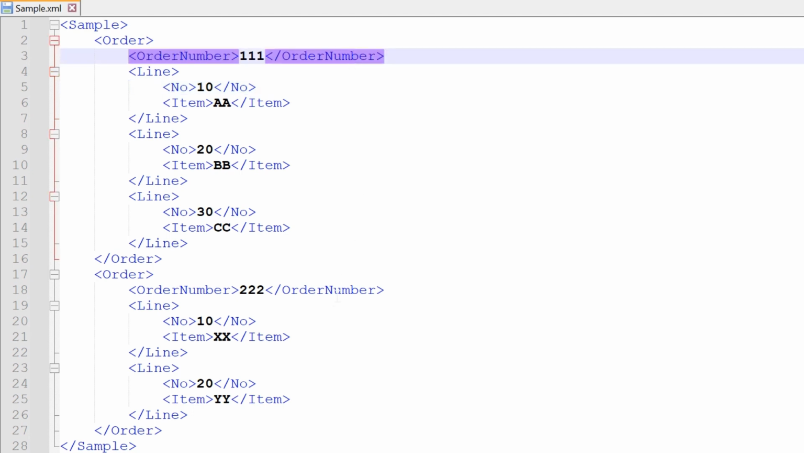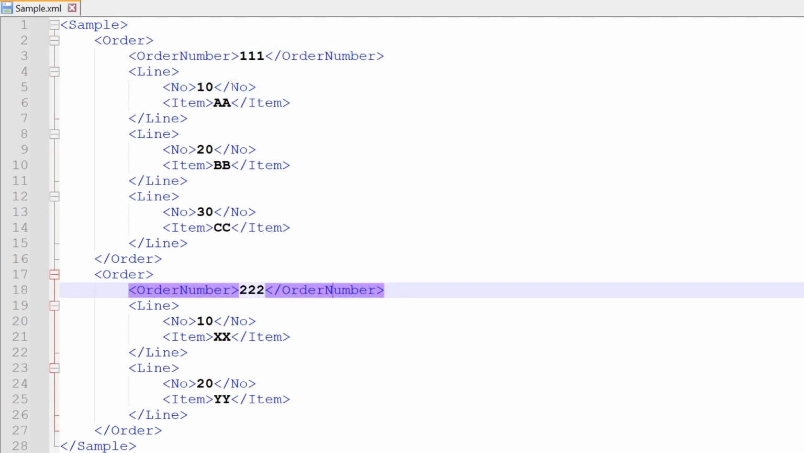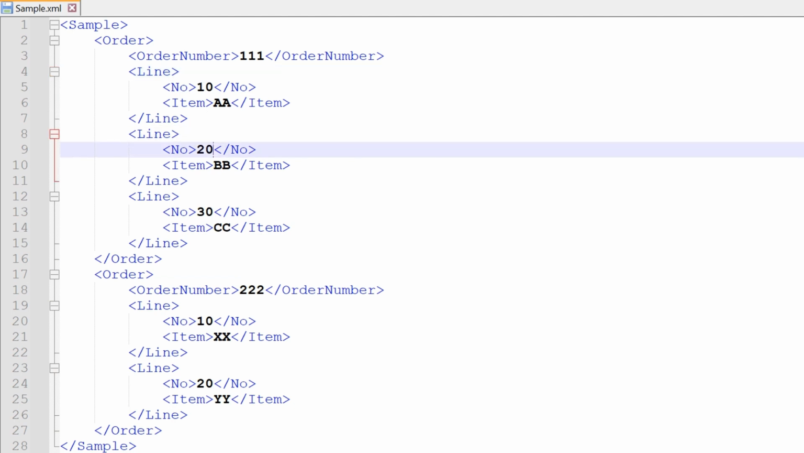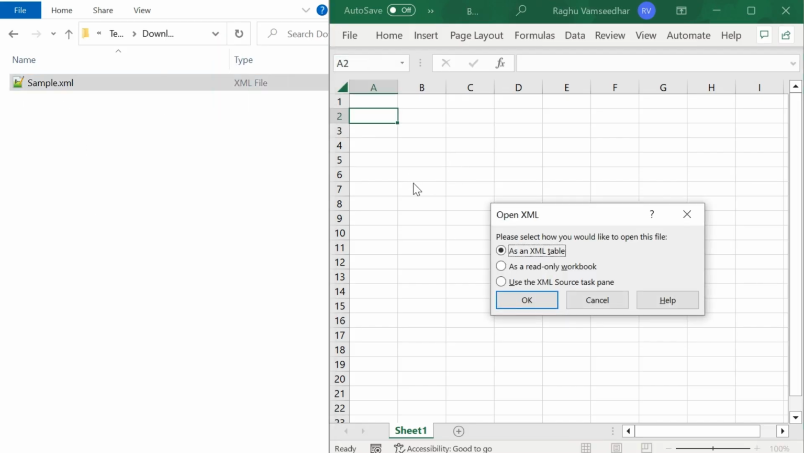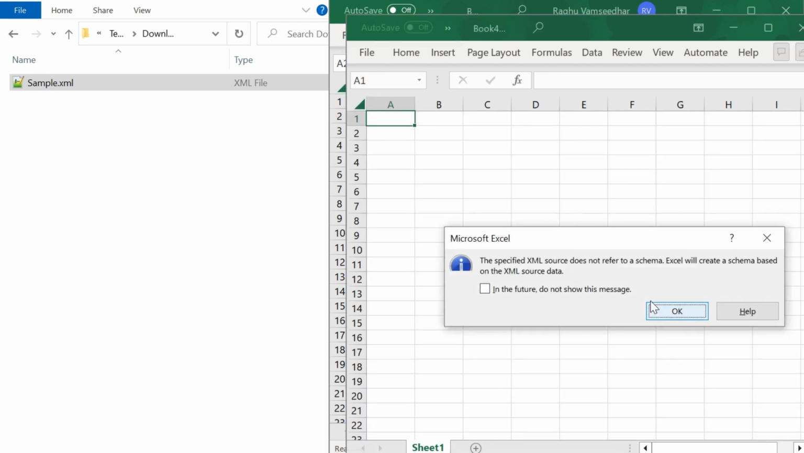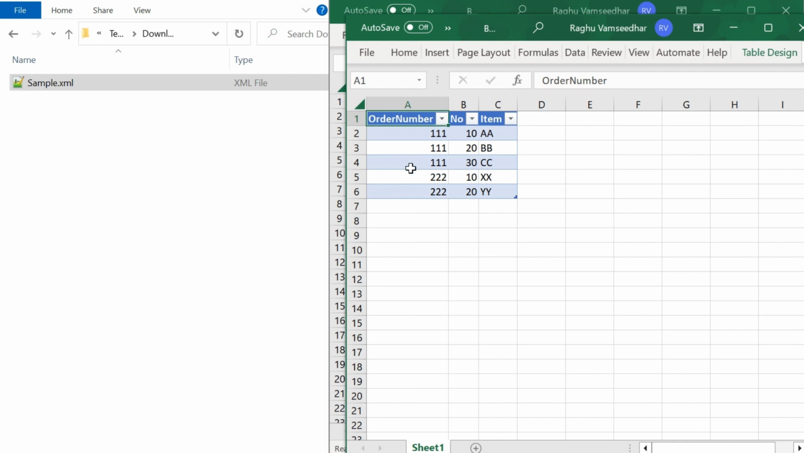Here is a sample XML with a couple of orders and line items. When we open the XML file with Microsoft Excel, we can see the data in a nice tabular format.